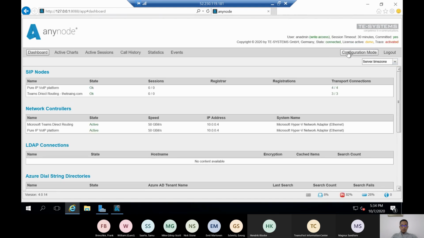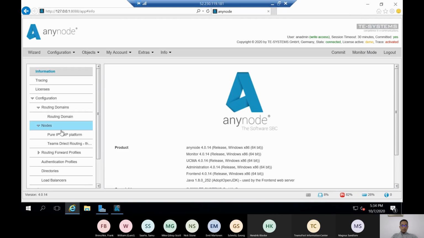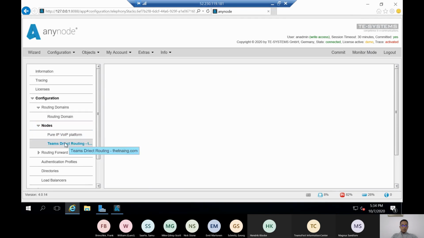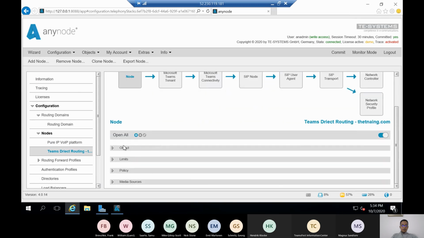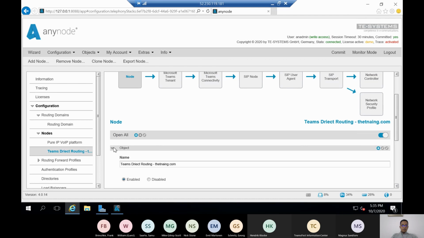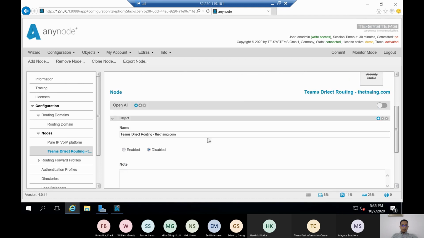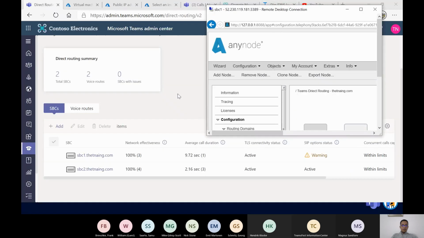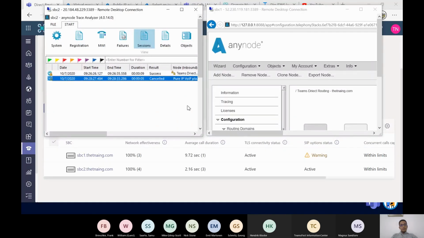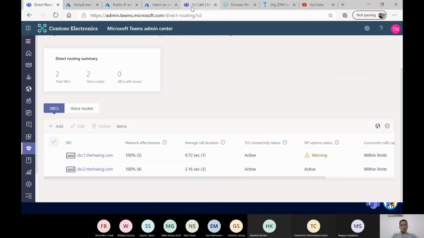So how am I going to force it? This is my SBC. So I go to Teams direct routing. Okay, so I'm going to get this one down. Then I'm going to monitor again, so I make a call again.